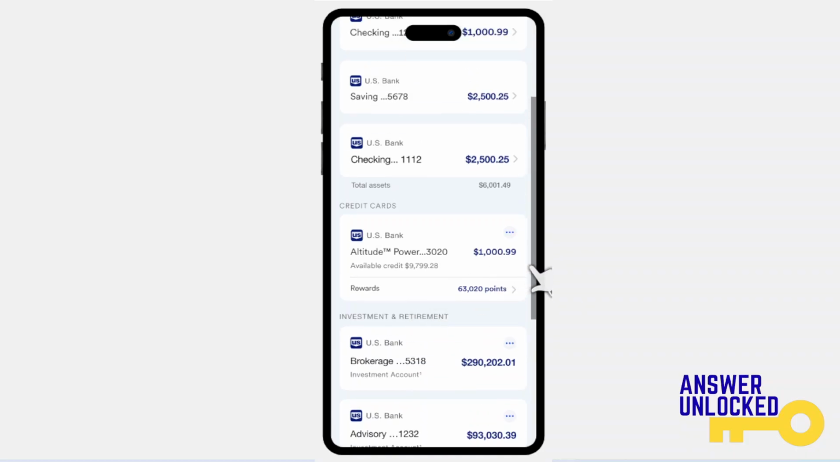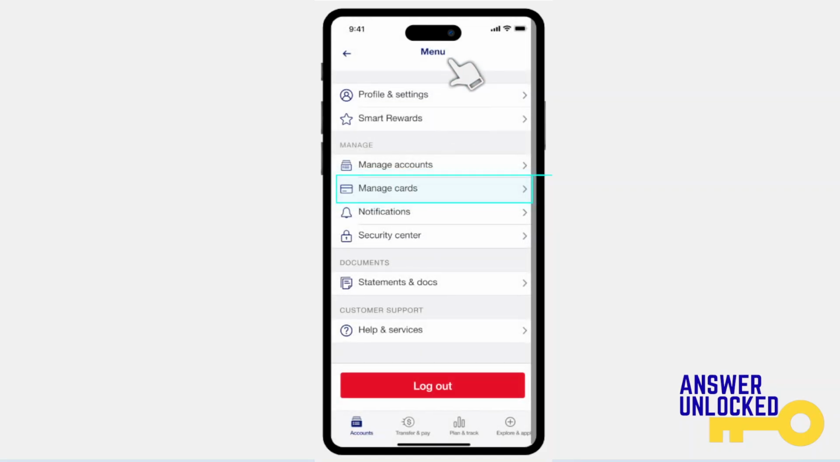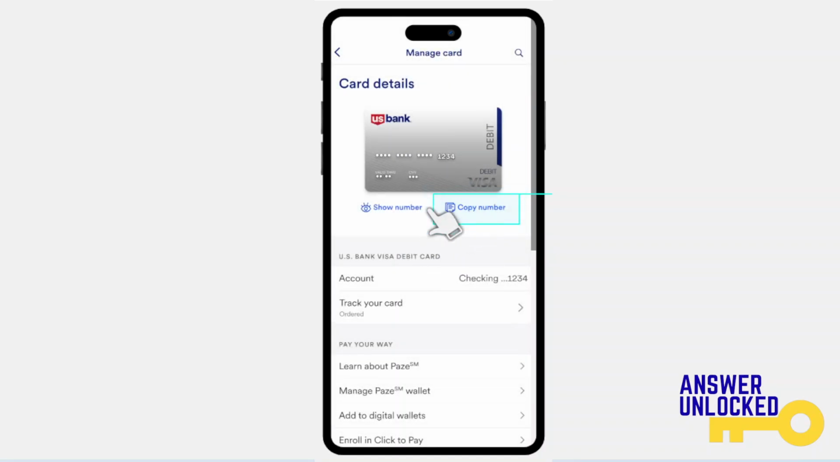First thing I want you to do is just launch up the US Bank app. Then I want you to come here to the top left, click on these three horizontal lines to access the menu. From here, click on Manage Cards. And then here I want you to go ahead and select your card to proceed. And then I want you to just go ahead and click on Copy Number.